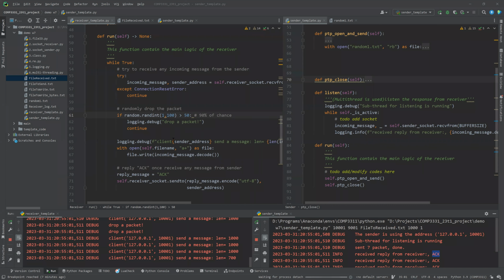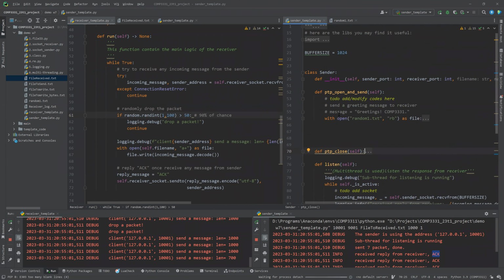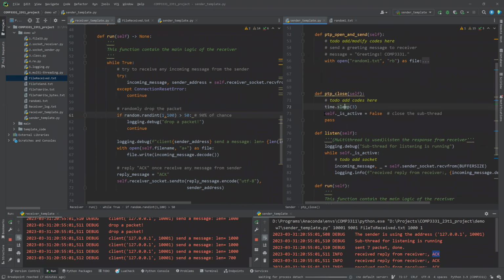Can you explain how the sleep works? Are you talking about the sleep here in the close? So you can see we have an is_active variable in here to control when we should close the listen function, which is the subthread on the sender side.